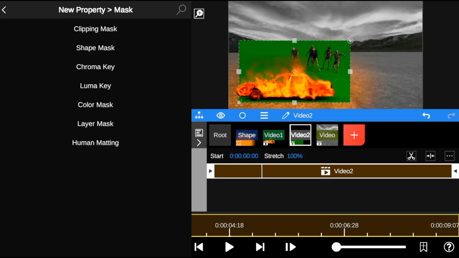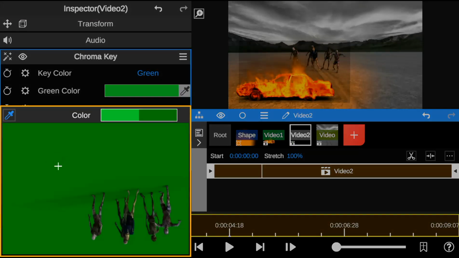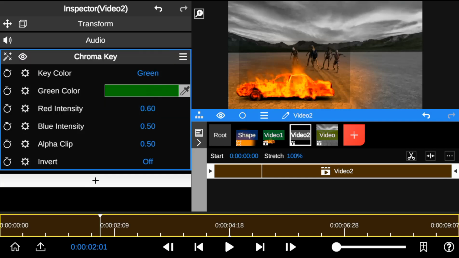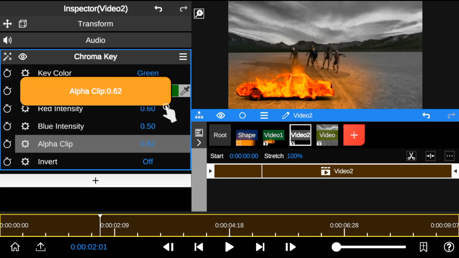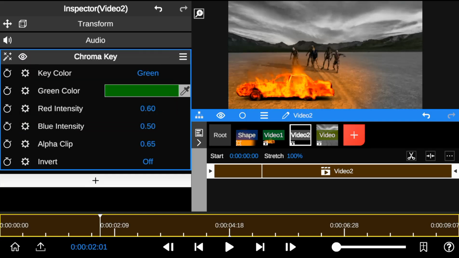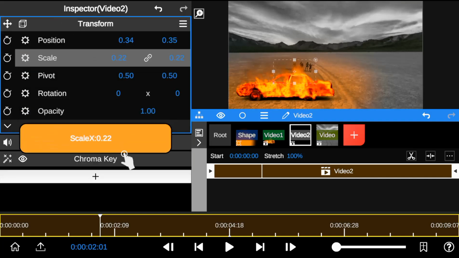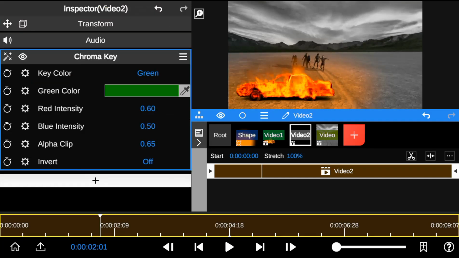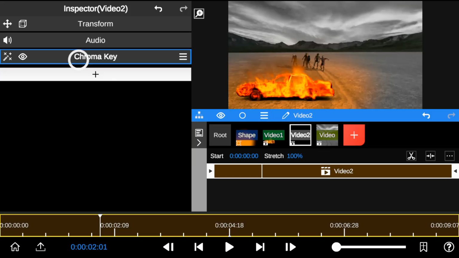Next, I added the chroma key to remove the green background. Again, I increased the red intensity as there are shadows on the green screen. I also increased the green screen opacity, also known as alpha. Now that we have a more polished tone, here's a playback review.